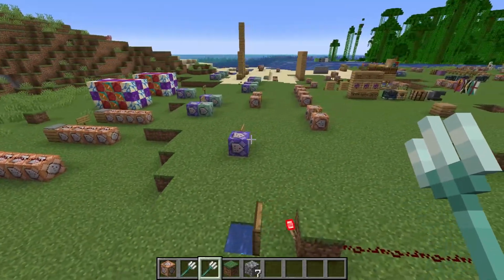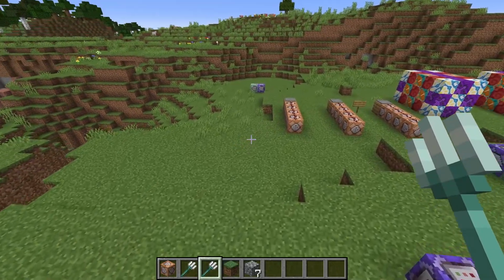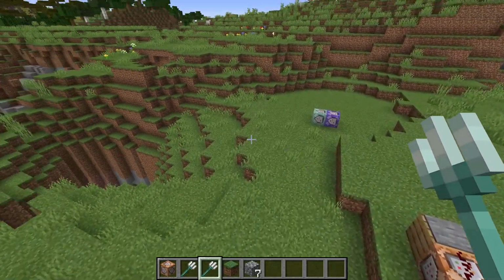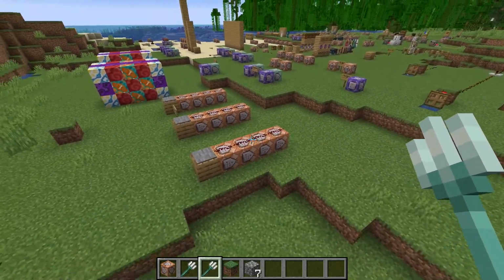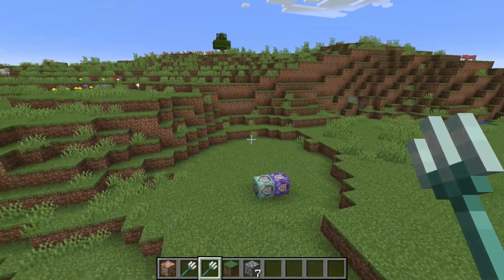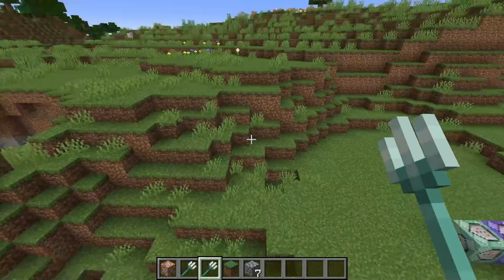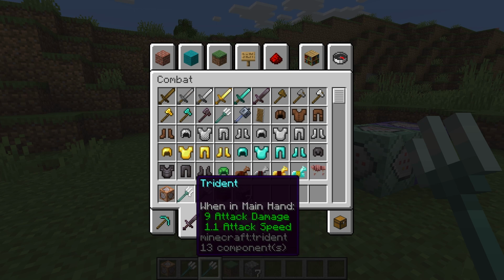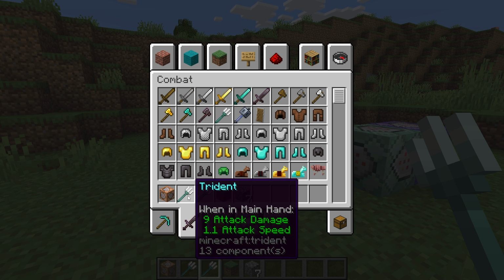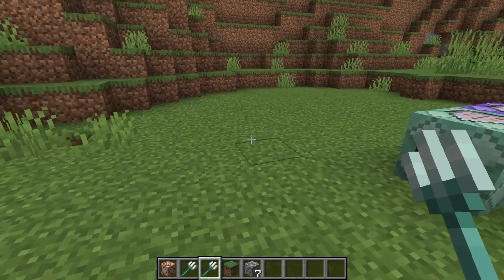I'm in Minecraft 1.21.4 and I'm on the Java edition. I hope the syntax of these commands will be the same going forward, in the near future. But this is only available for Java edition, unfortunately. So the difference between these, as you can see here, we have a trident that has 12 components. This is an ordinary trident, but this one right here has 13 components on it. So this one has something a little bit extra.